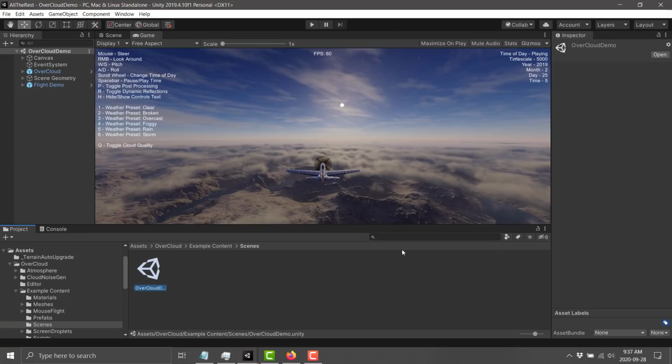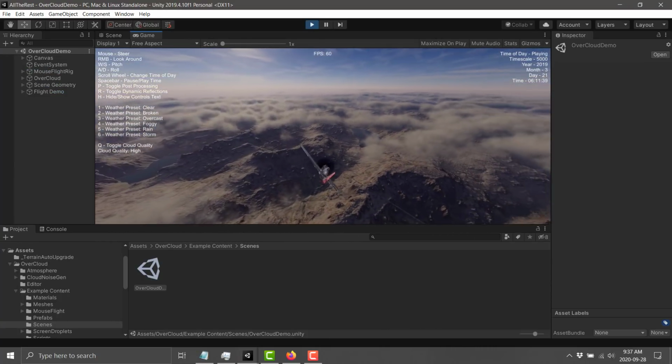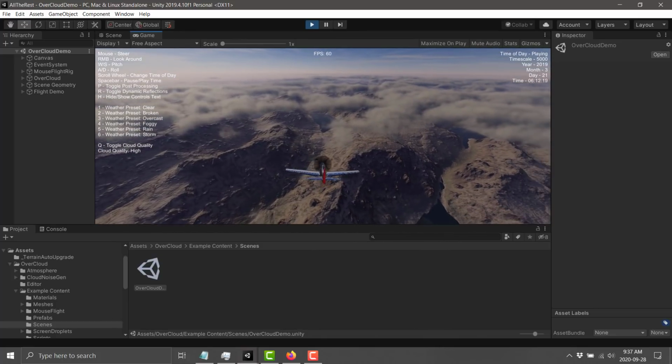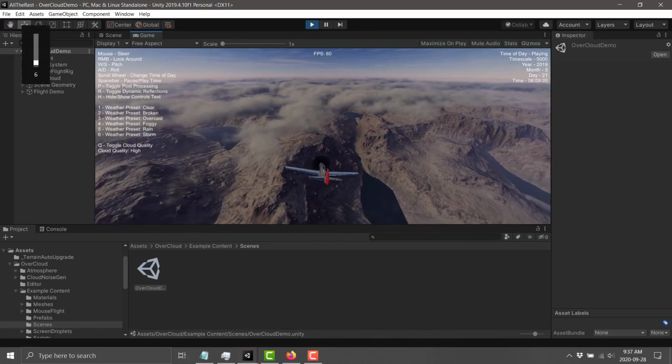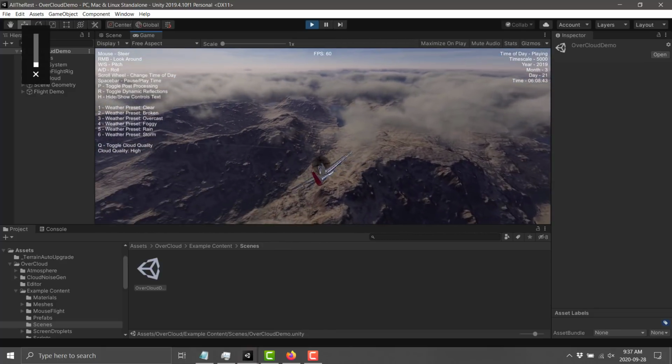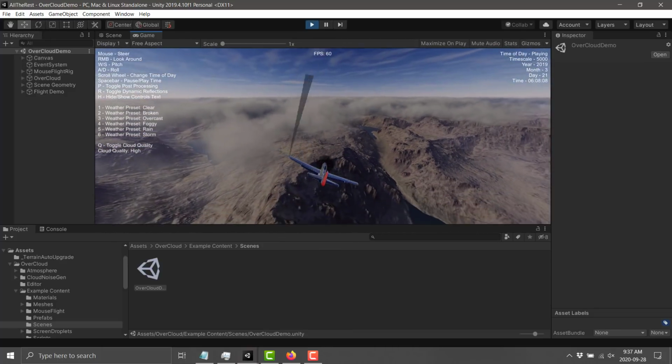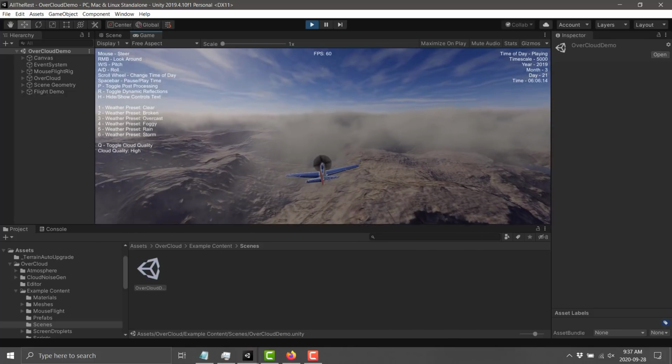So first one you have here, this is the OverCloud. This is their actual demo out of the box, which is actually really, really impressive. So you can see here all of the skies that you're seeing here. Let me just turn down the volume so that's not picking up in the mic. It's got this impressive cloud-based, so these are all volumetric clouds you're flying through.